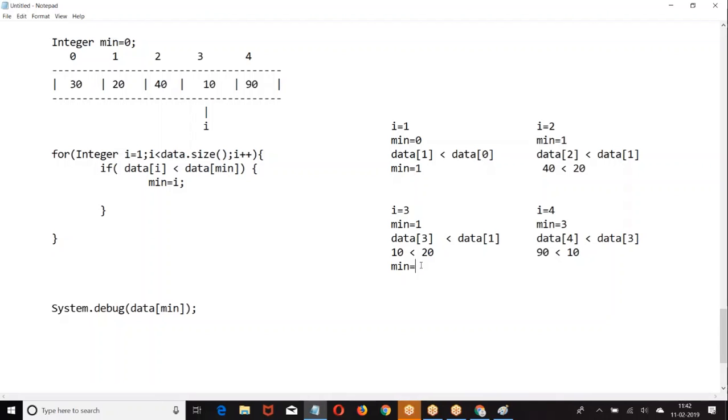Condition is true. Then I is assigned to min. What is the value of I? 3. Min equal to I. So min has become now 3. I equal to 4. So data of 4 less than data of min, 3. 90 less than 10. Condition is false. Finally, what is the value of min? Min equal to 3. So data of min, data of 3. At third position, we have the minimum value.